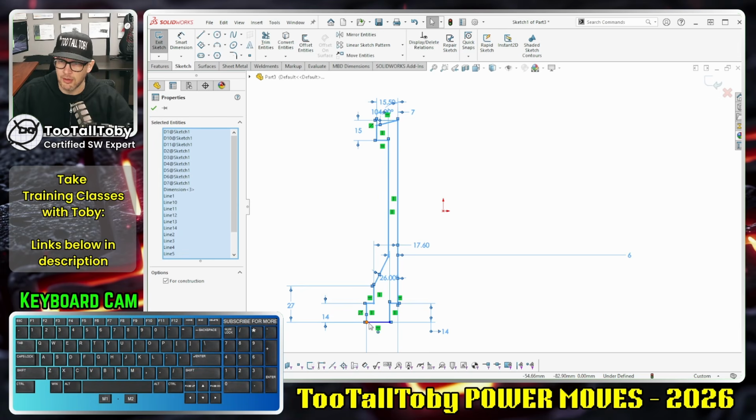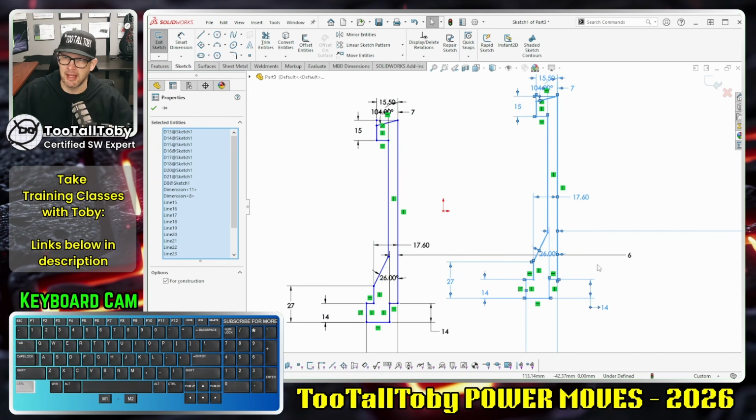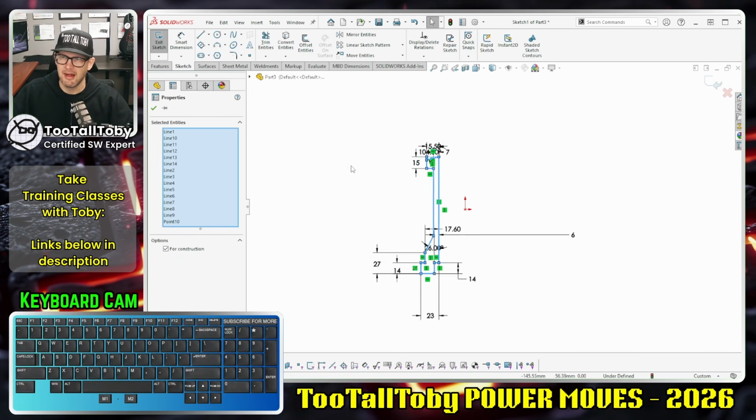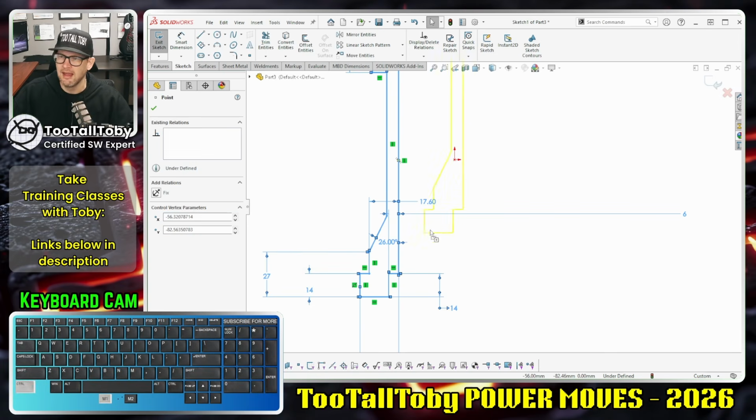I can hold Control on my keyboard and begin dragging. See, I'm making a copy. If I drop this over here, I get a copy. Let me Control Z that. But what I can do is, after I select everything, hold Control and begin dragging, and then let go of Control. If you look at my mouse, you'll notice the little plus there. If you let go of Control, it doesn't make a copy. It lets you drag it.